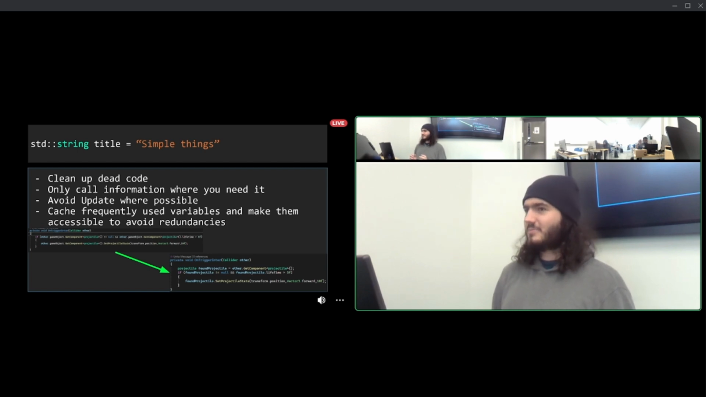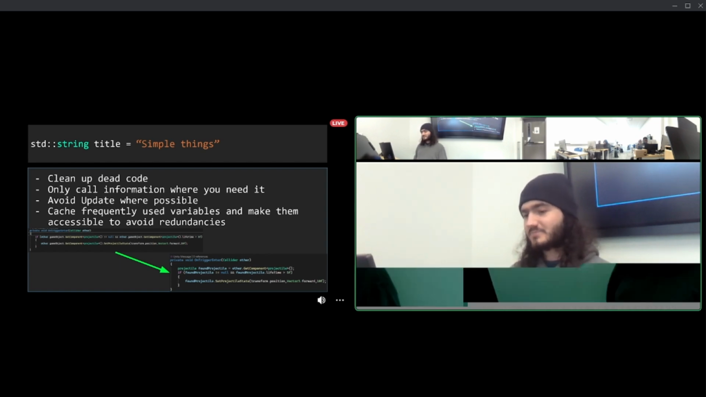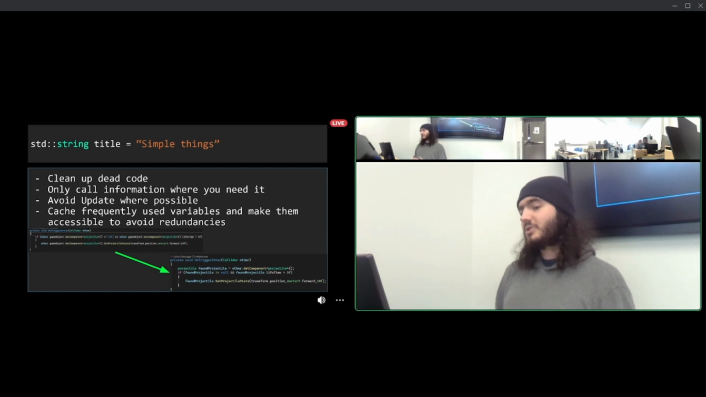I don't know a reason you would have to, but those can seriously slow down your game as well. And frequently cache your frequently used variables. That's actually an example here of that.